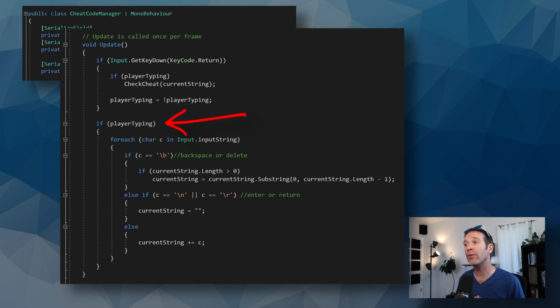And then moving on down the code, if the player is typing, we need to process the characters that they've been typing. To do this, we can use a for each loop that will loop through all the characters typed during a given frame. Now, thankfully, Unity provides an easy way to track all those characters with the value input.inputString.